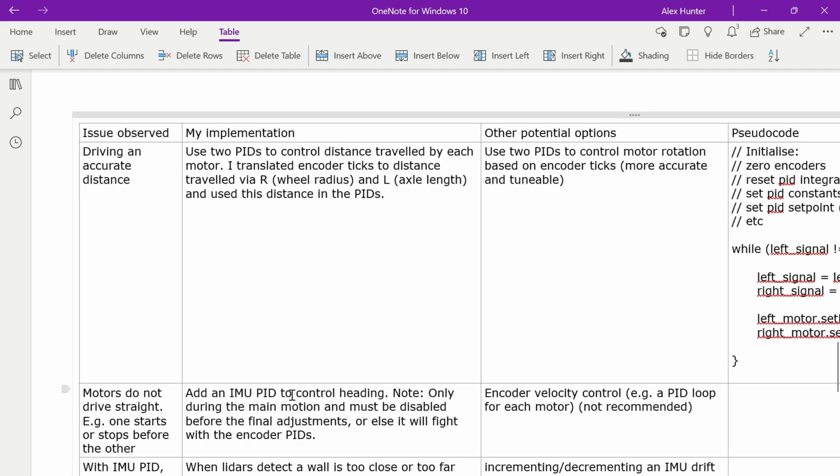Firstly, how do you drive an accurate distance? You probably already know this, but you want to use two PIDs to control the distance traveled by each of your motors. So what that includes is measuring the encoders, measuring the number of ticks traveled by the encoder, and converting that into physical distance using your R and L values.